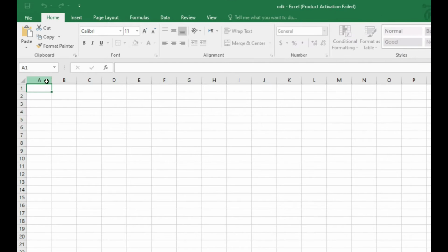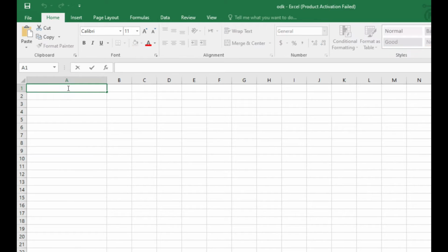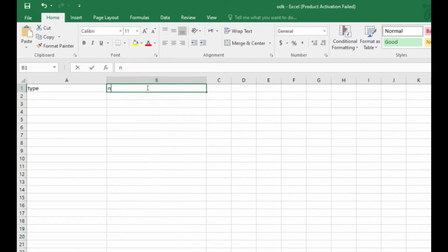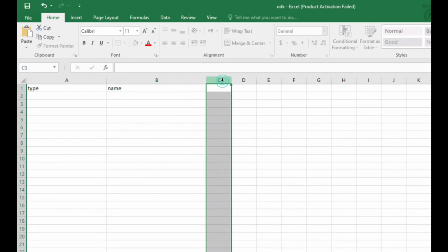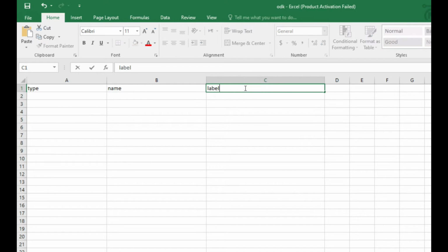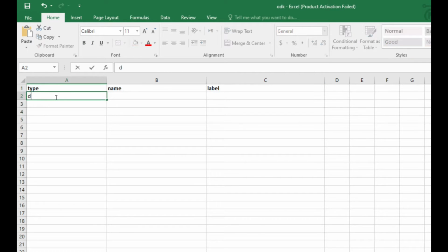Inside this sheet, the first column is type. I will show you what it means. The second column is name, and the third column is label. You can also bold these for your own understanding. Inside the type, we mention the type of the field.